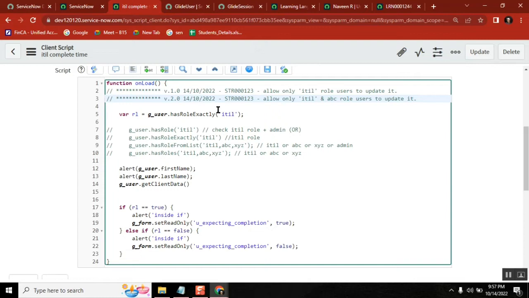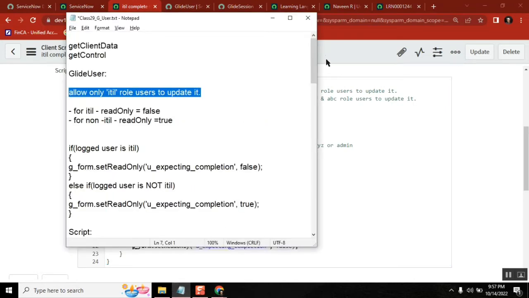I don't want to speak much. You understood, right? What I mean to say. Yes, sir. Okay, so this is one of the best practices, not only for client script. Any script you write, you may need to follow these kinds of standards.